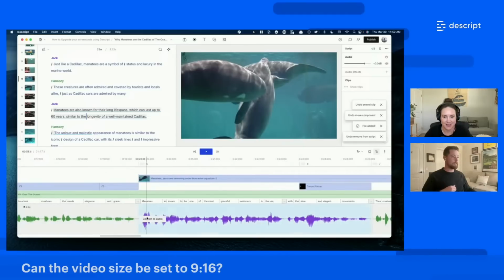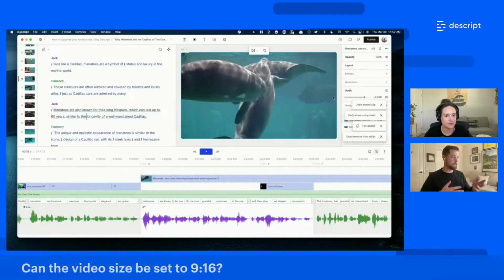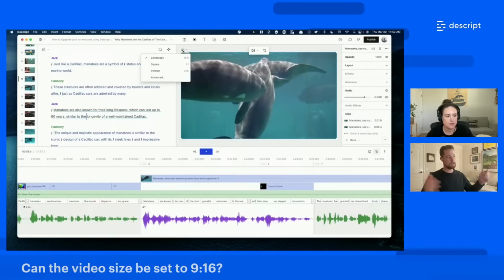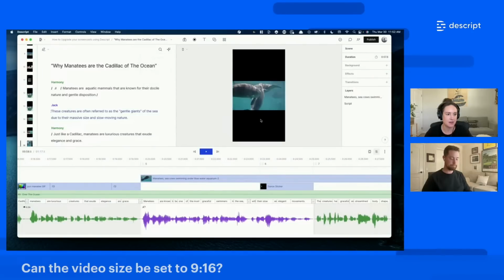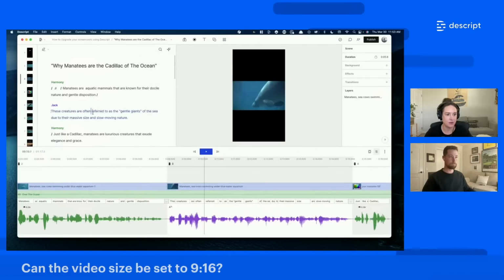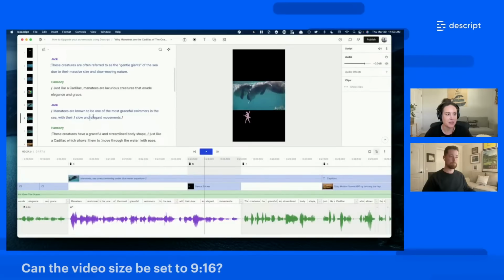Can the video size be set to, in this case, they asked for 9:16, but I'm going to just say, can the video size be set to whatever I want? So let's show them how we do that. Yeah, it's a great question. So let's say you want to take the whole video and switch to 9:16. In the canvas here, you've got this option to update your video settings. So in this case, I might go to 9:16. Right. And then the whole video will be in that new format.